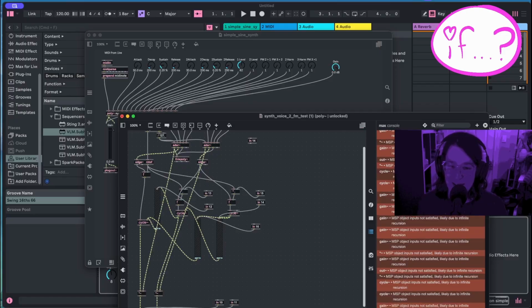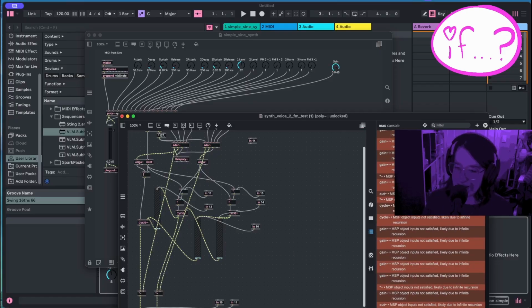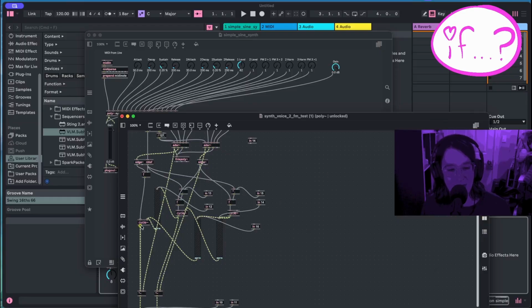So as you can see from all of these errors, I attempted to do this many times, and it will give you this error: MSP object inputs not satisfied, likely due to infinite recursion. That's because when you wire something to itself, it will infinitely recur regardless of the gain object that you put on. But I didn't think about that, so really, is it my fault? Don't answer that question.